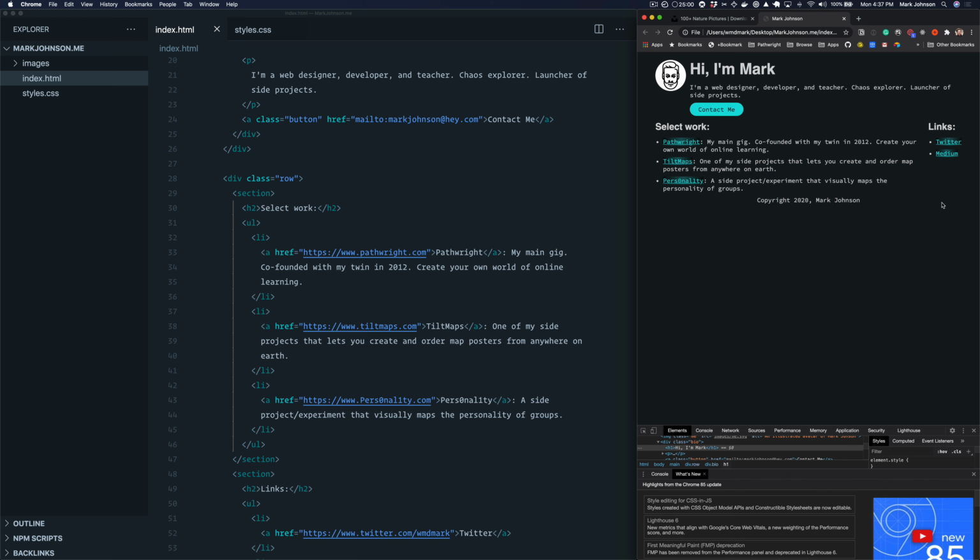So yes, they are in columns. Now notice that this links thing is being pushed way over here. And that's because this one has more content, so it's just filling the space basically. But that looks a little bit awkward. We need these columns to be more equal. So what we need to do here is figure out a way to constrain maybe this left column, the select work part. So we can do the same thing with classes. So class equals, let's say work.